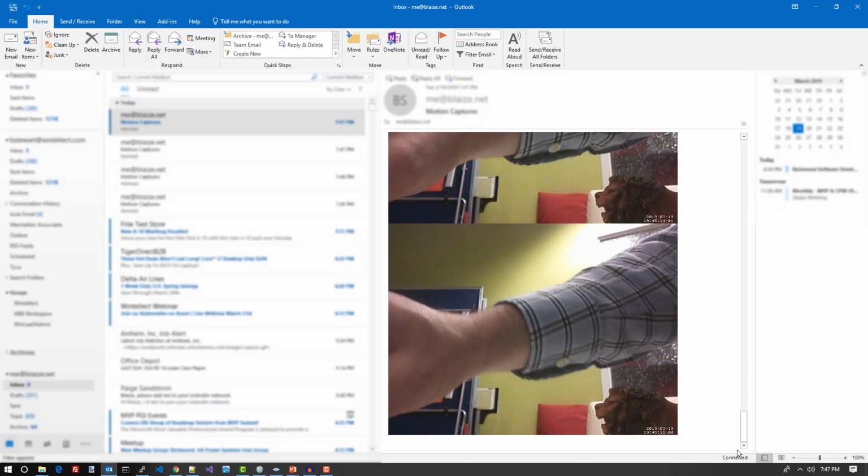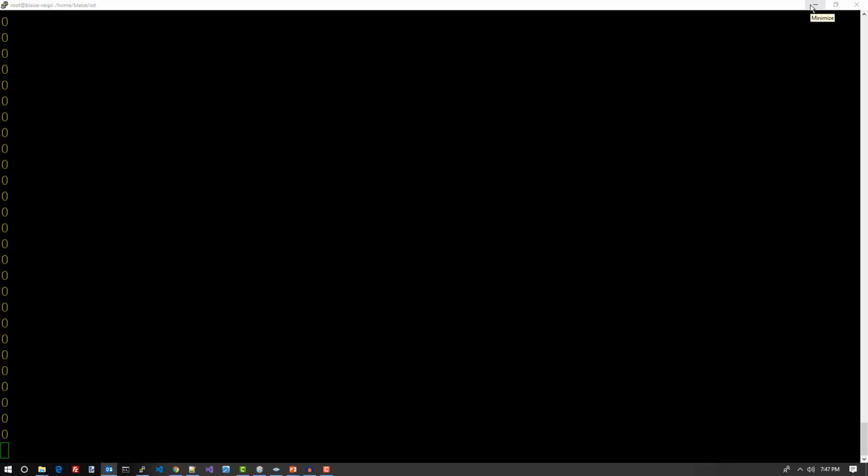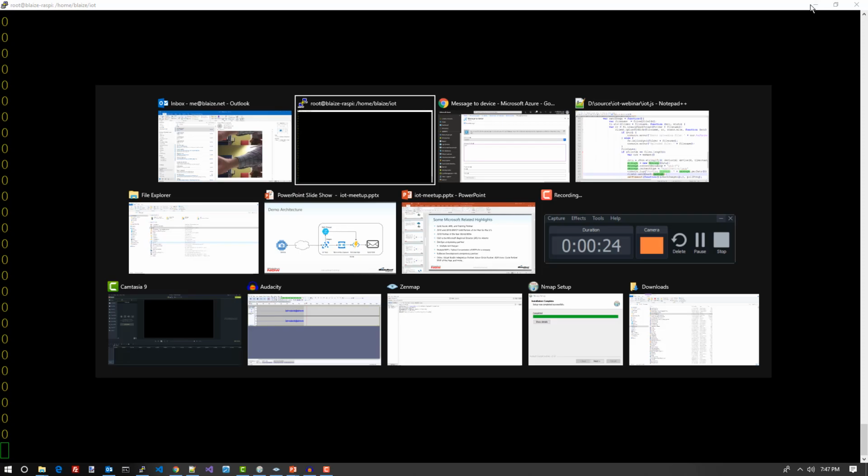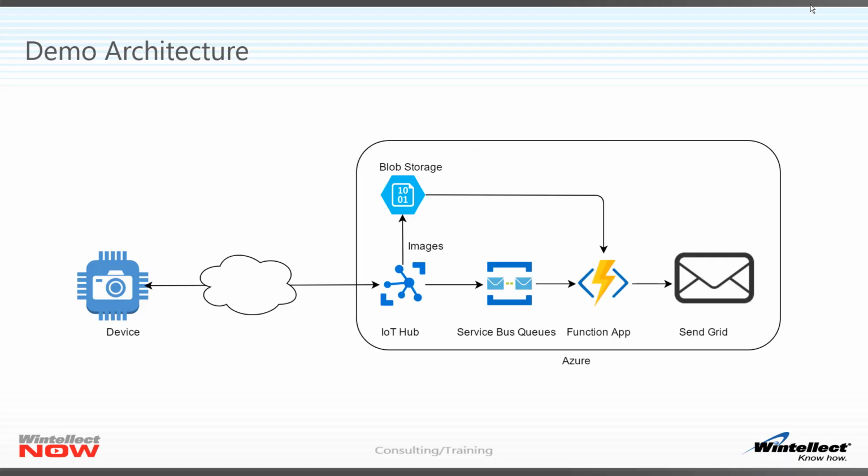Okay, the IoT solution is now working, doing motion detection to send messages up to the cloud and then send me a message. The whole architecture works end to end. So to recap, let me go back to that architecture slide, just so we can review it based on the demo.